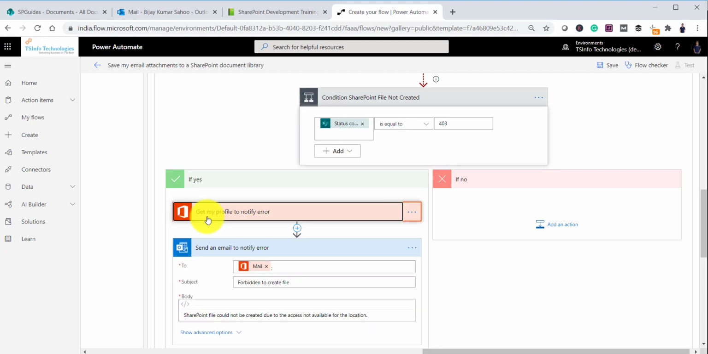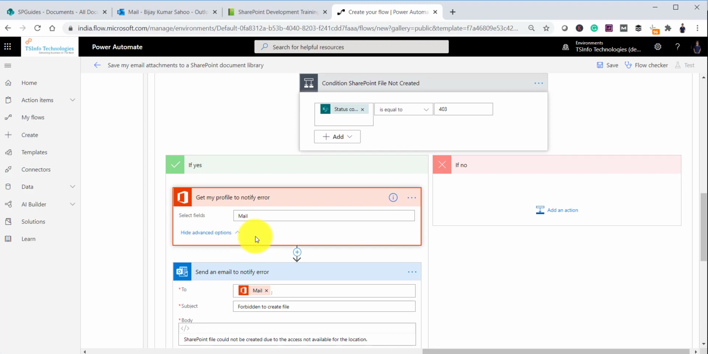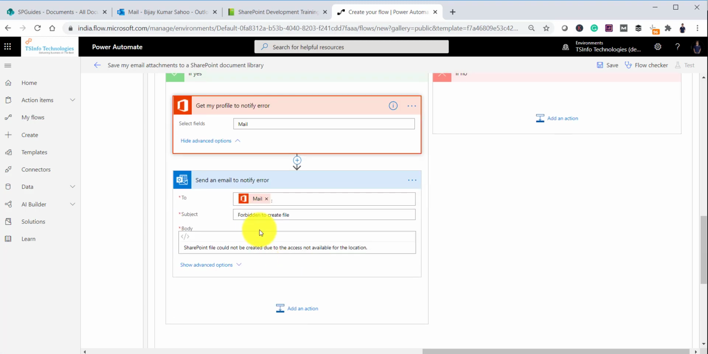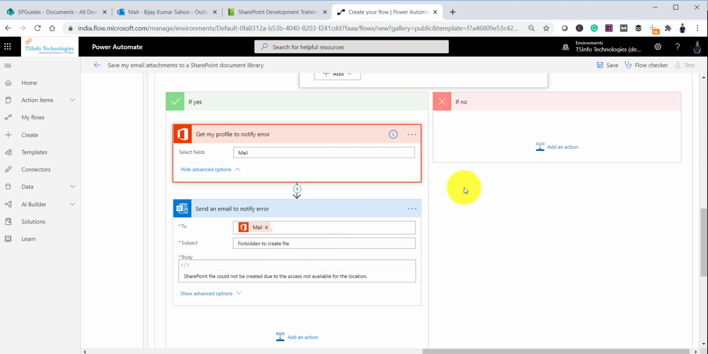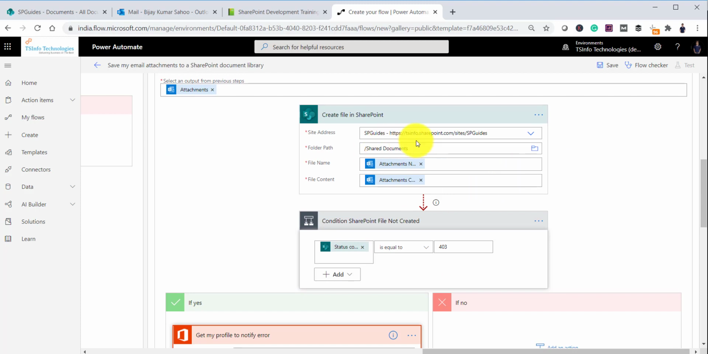You can see here get my profile to notify error. So you will see it will take the email address and then it will send an email. And you can also configure this email if you want. And the no condition, we are not doing anything, because in that case the file got created successfully.